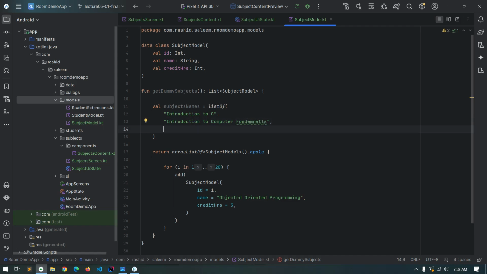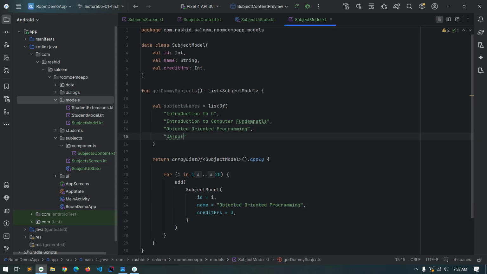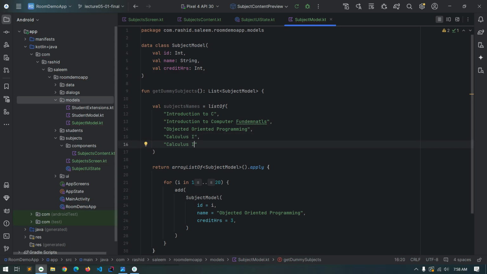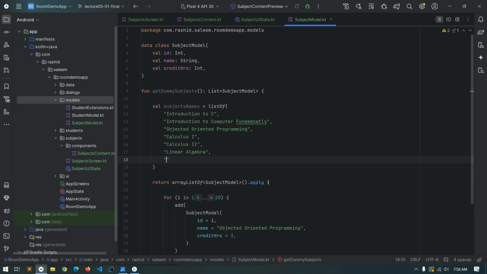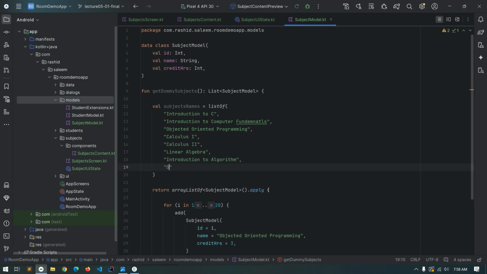Okay, and Object-Oriented Programming. Calculus 1 and 2. Algebra, Linear Algebra, and Introduction to Algorithms and Data Structures.